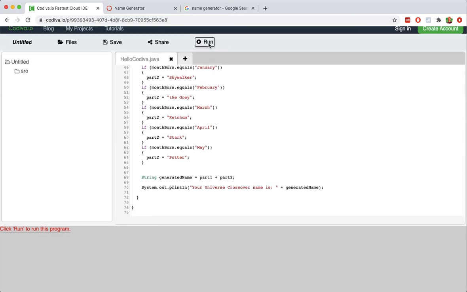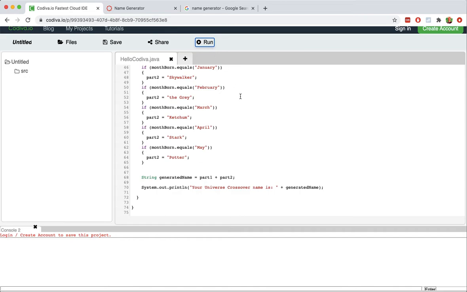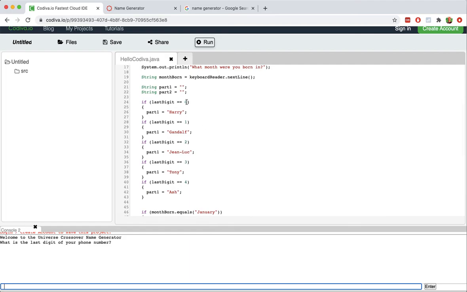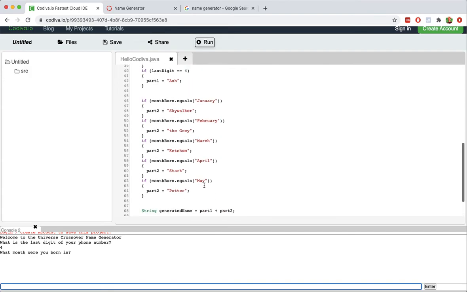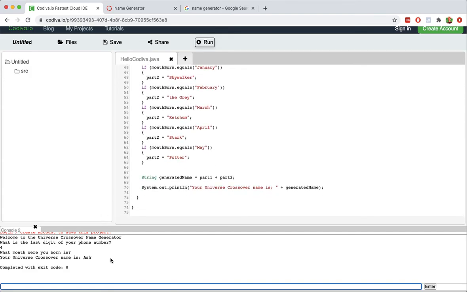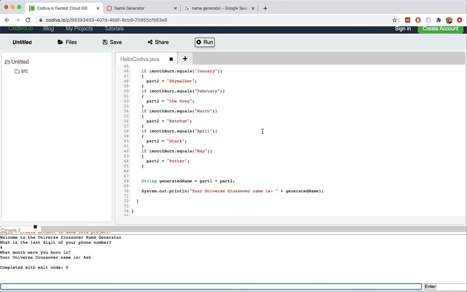Okay, so let's click run and test it. It says, what is the last digit of your phone number? Well, mine, the last digit happens to be 8, which is, of course, a problem here. We didn't have 8 as one of the options to get a name, so I'll just lie and say it's 4. And then it asks what month I was born in. And I was born in September, which, of course, okay, it appears we have a problem. And now I remember what the problem is.